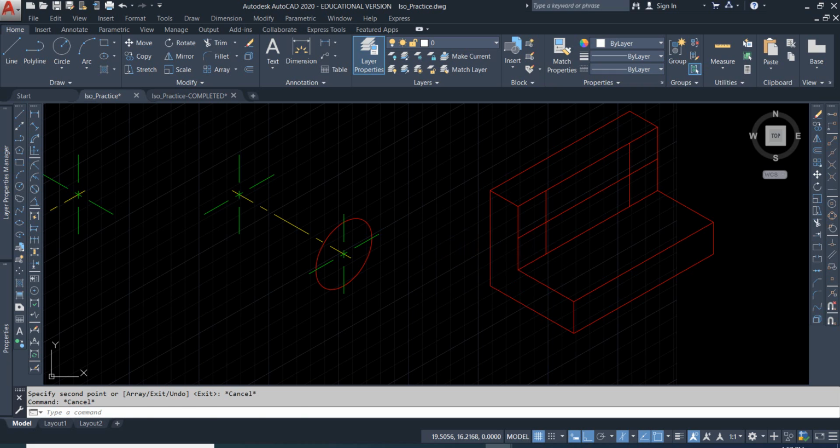Now I should be able to do my ellipse. And if I type in 1 inch, it'll be perfect, or I can snap to the intersection either way. Okay, and then you're going to trim things out.